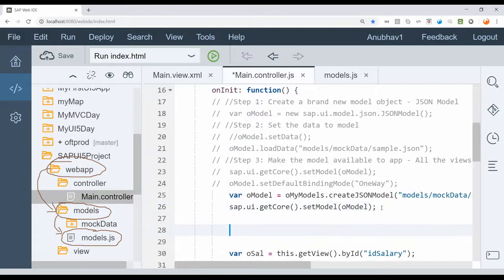Now create another model. So I say var. Do you think, guys, I need to again say new JSON model and then load data? Do you think we need to do that? No. What do we do? Reuse this model method, guys.